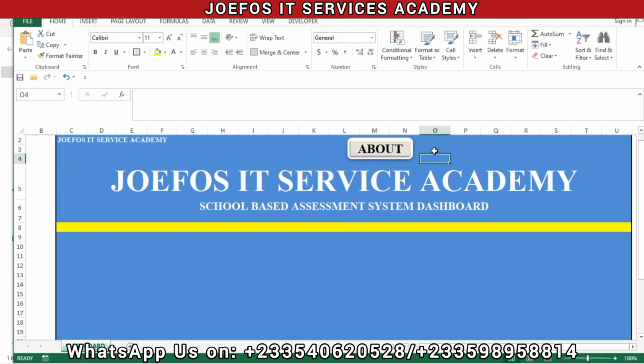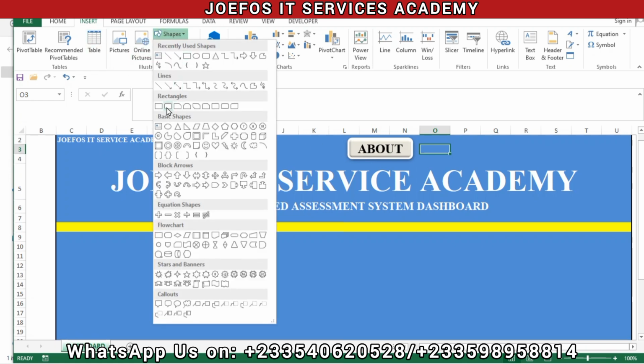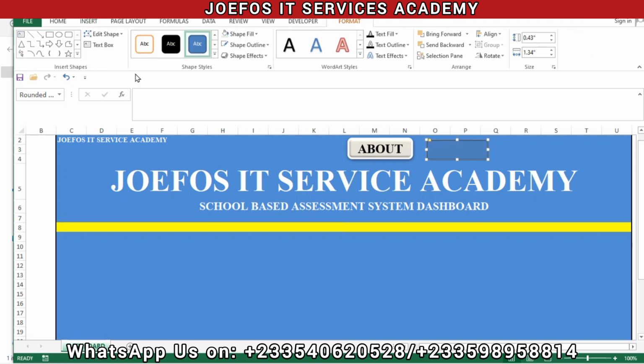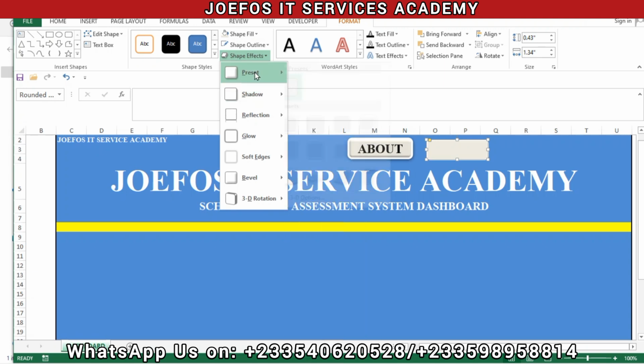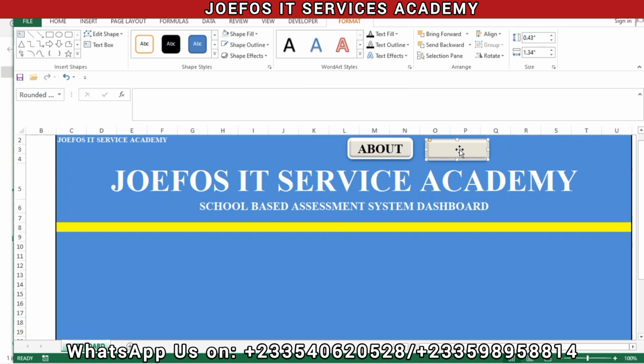So the next thing that we are going to do is to insert another shape. So let's quickly come to insert, then we go to shape, then we select the same shape, you left click and hold, then drag it to wherever you think will be okay for you. Then we come to shape fill. The shape fill should be ash, then the shape outline should be white, then the shape effect, we go to the preset, then we select the first preset here like that.